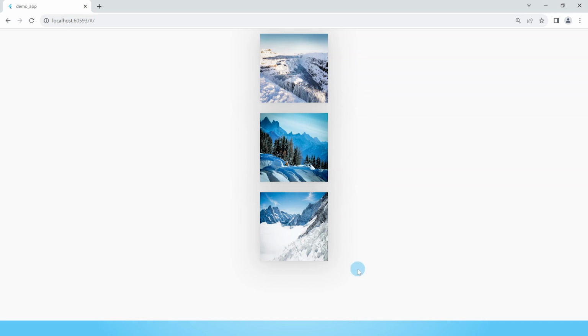This is the column widget in Flutter. It allows you to arrange your items or your widgets vertically. And in this video, I will show you just how to use this widget as well as explore the different properties of this widget.